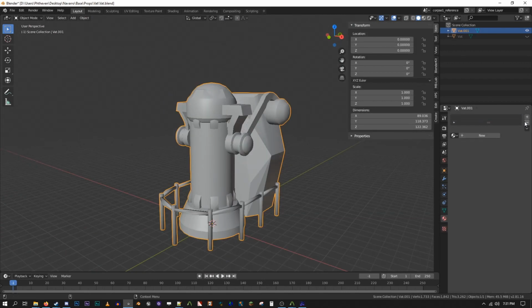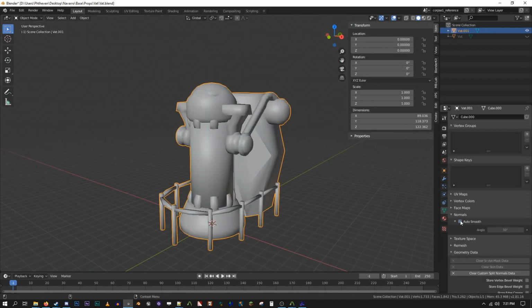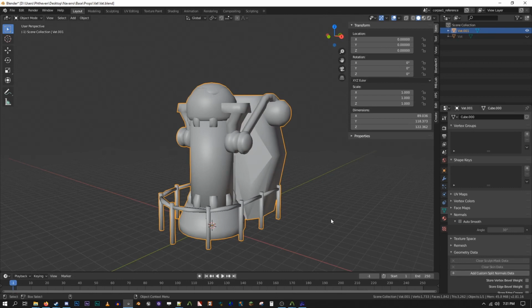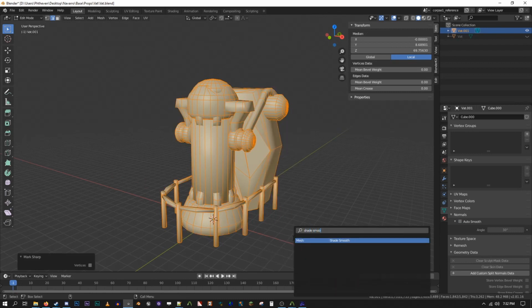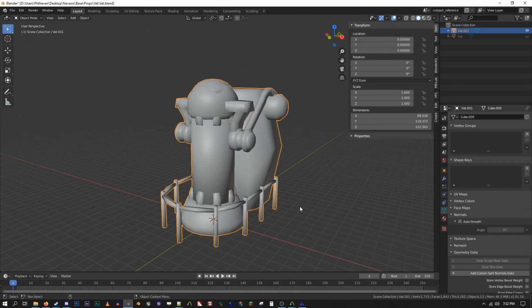Remove the materials from the model and make sure that you disable auto smoothing and clear split normal data if it's available. Select everything and hit Ctrl-E and clear seams, as well as sharps. Next, go to the F3 menu and do Shade Smooth. This is also essential for your collision mesh to work.